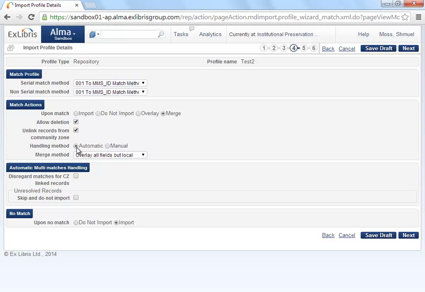Having selected here match handling method automatic, we have two additional parameters that open here. Disregard matches for community zone linked records. In other words, if the match that's identified in Alma is on a community zone record, we can choose to ignore that match and import the record that's coming from the import file as though there were no match. Alternatively, if there's more than one match, but one or more of them are linked to the community zone, those records will be excluded from the matching, and if only one matched record exists, then we will apply the parameters that we've selected up here, whether it's merge or overlay, and if by merge, which merge method to use.